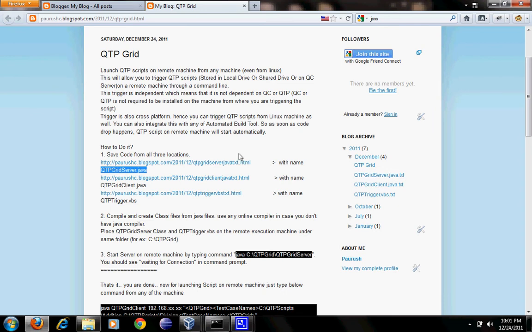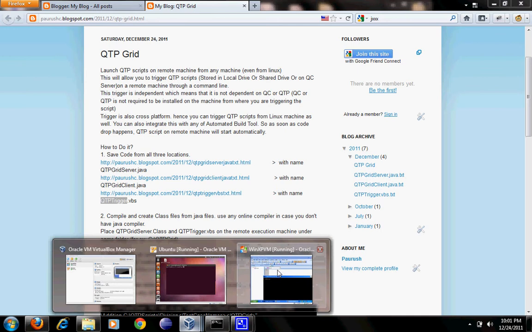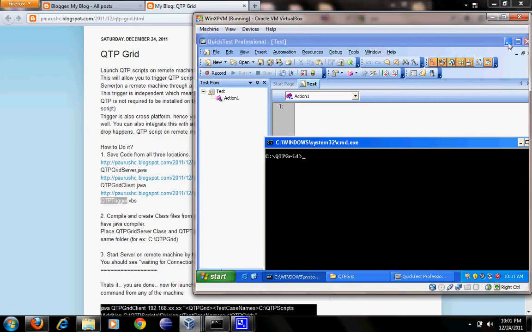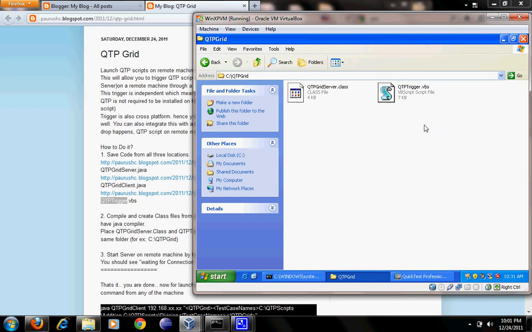Okay, so once all that has been done, out of the two Java files, one of the class files you need to put on the remote machine where QTP is installed, where execution will happen, and the second would be the client. The third file, the trigger file, which is the VBS file, is also supposed to be on the remote machine where you will be running the QTP scripts. So in my case, I have this Windows XP machine where I put these files: this is the server class file, and this is the trigger.